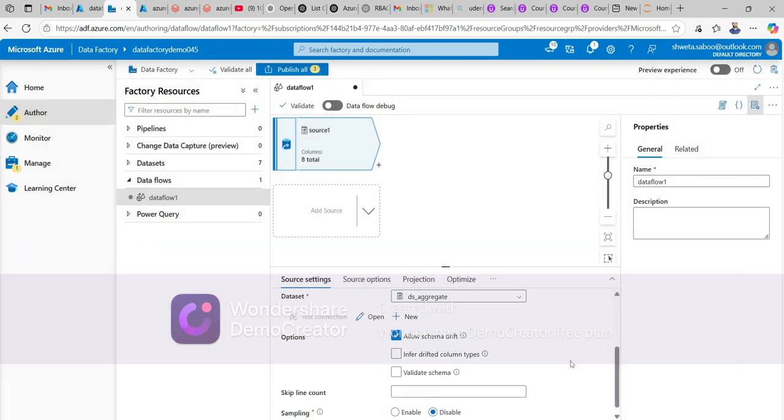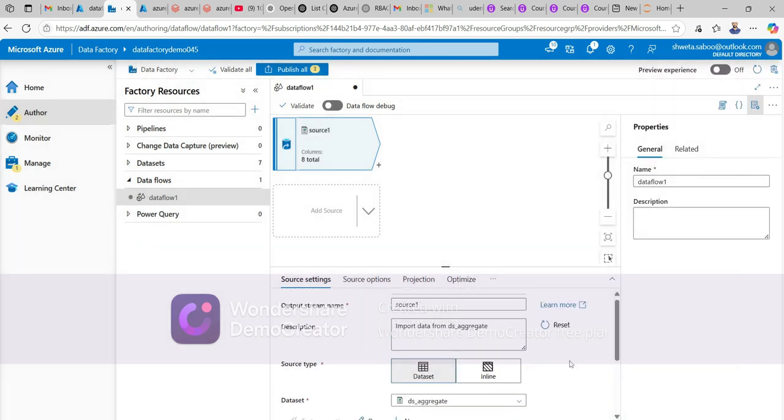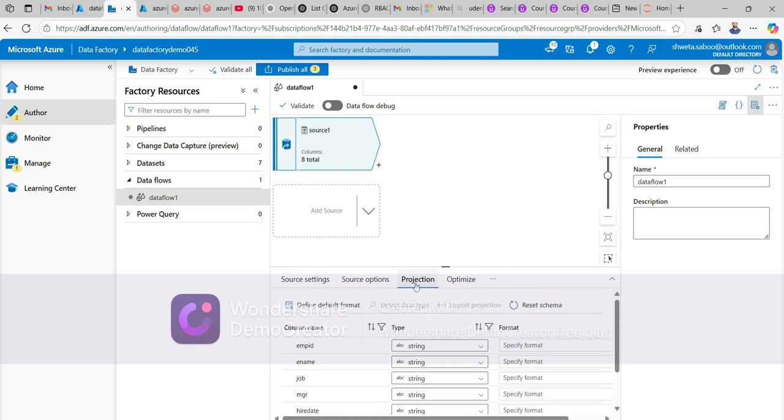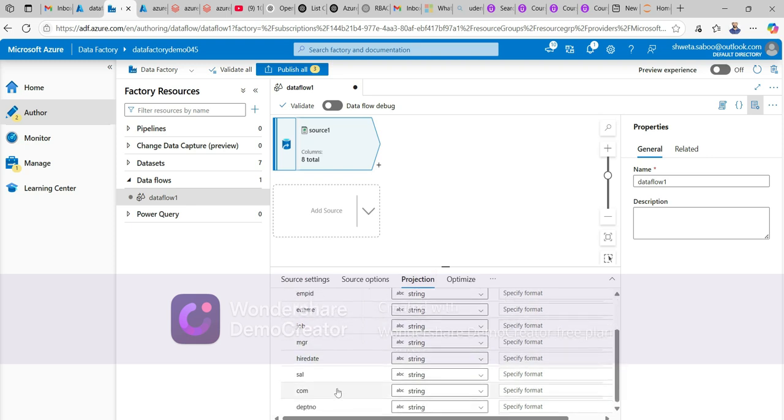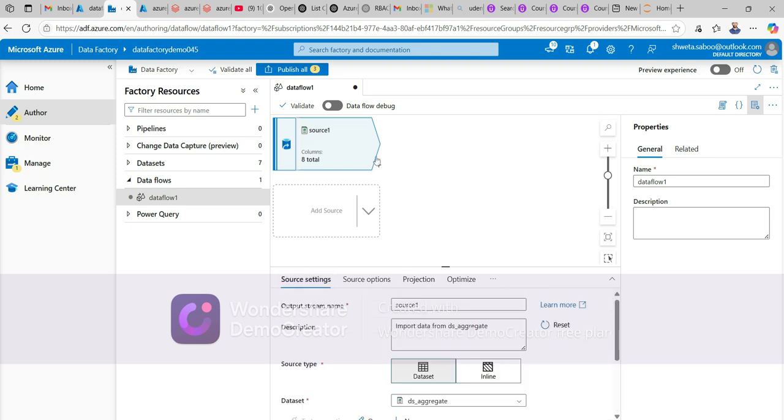Fine. Then after that, we will perform the aggregation on the salary. So in projection we have to go, I think salary data type is string, so we have to change this into float. Is float available? Yes. Okay, fine.